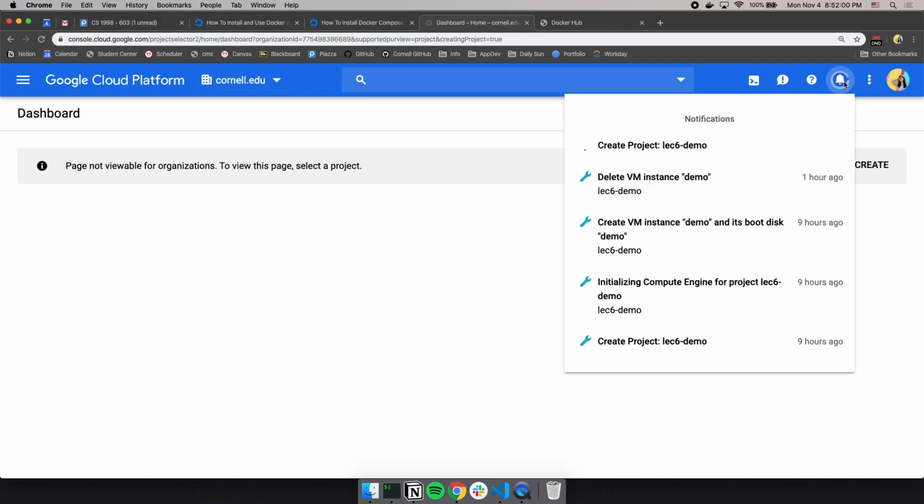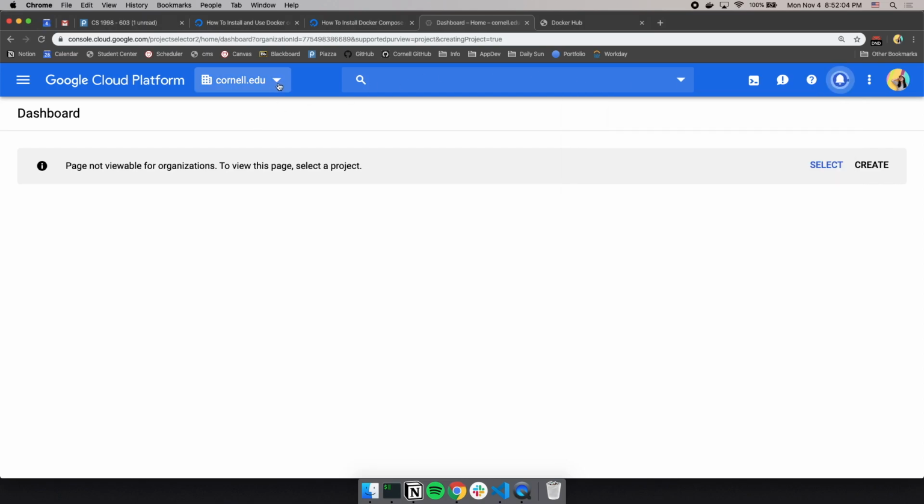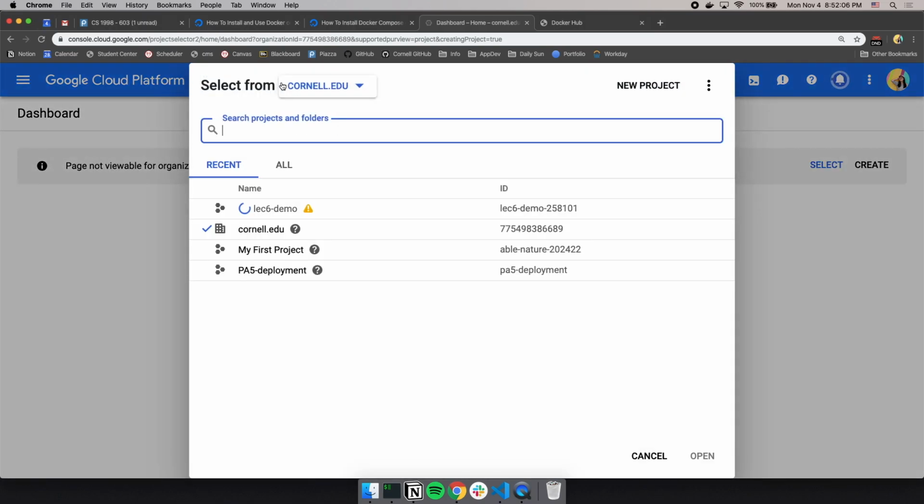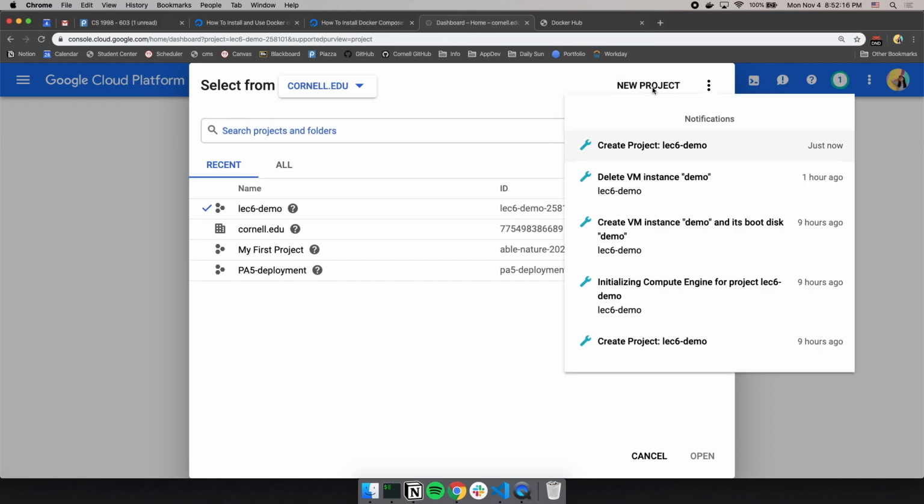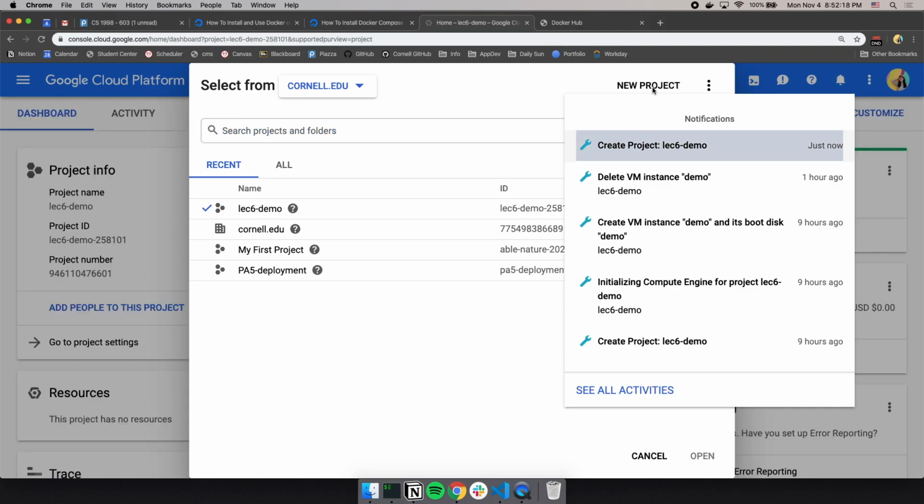I have a question in the back. Yeah, so if you go up here to this drop-down menu, if you click on it, there's a button in the top right of this card that shows up that says New Project. You don't have that? Oh, you want to take a look? Did you sign in with your Cornell email?